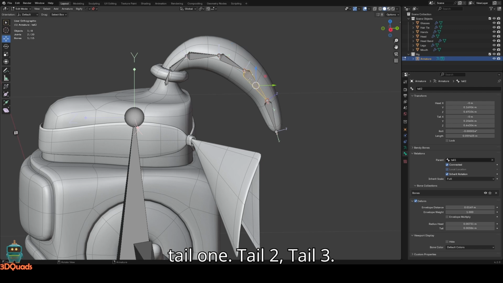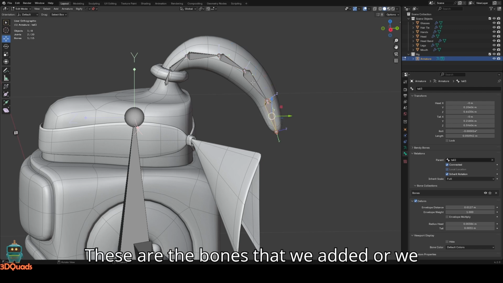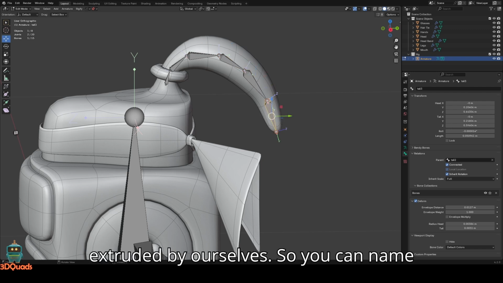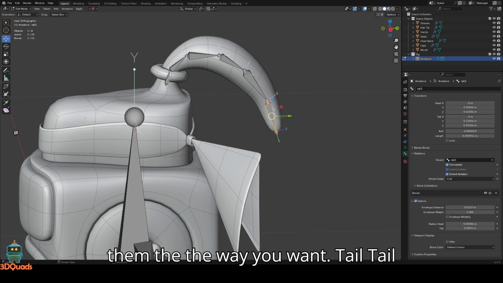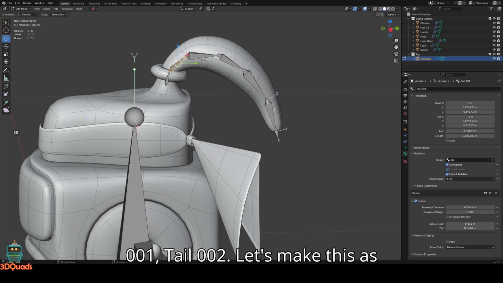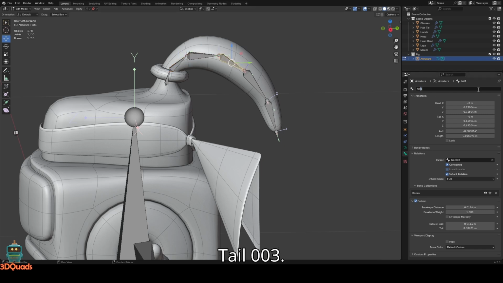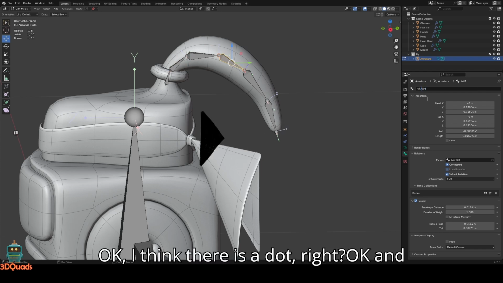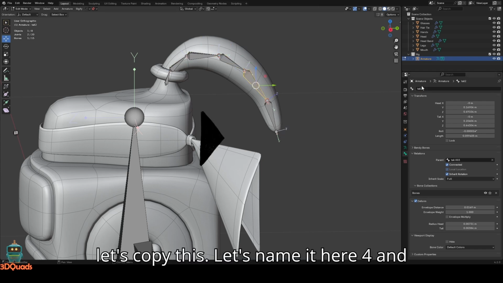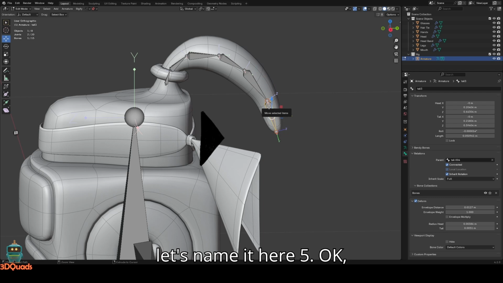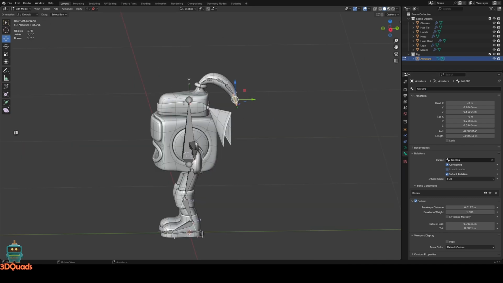Tail 1, tail 2, tail 3. These are the bones that we added, or extruded, by ourselves. So you can name them the way you want. Tail 001, tail 002. Let's make this tail 003. Okay, and this is named here 4, and it's named here 5. Okay, that's great.